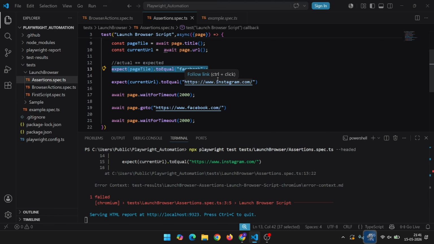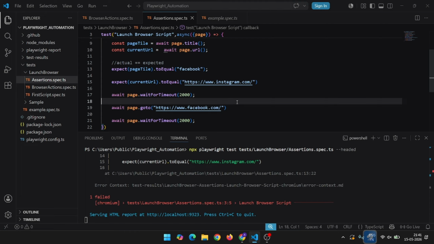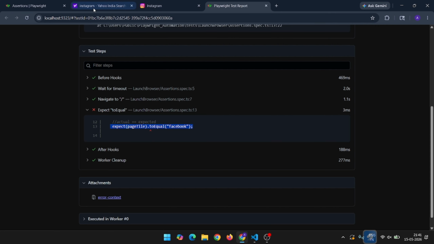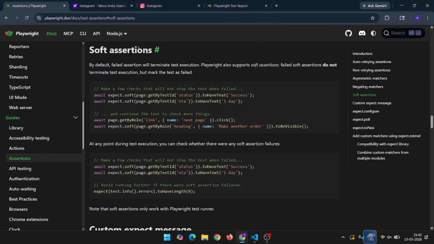There is one more case. Let's say in this particular step our validation fails, but still I don't want to stop the execution. I have to continue, and then at the end I want to understand whether the script failed or not. There will be some cases which are not that important, but still we have to validate. In those cases we are going to make use of soft assertion. Playwright provides soft assertions as well. There is not much change in that. After expect, we just have to add dot soft. That's it.